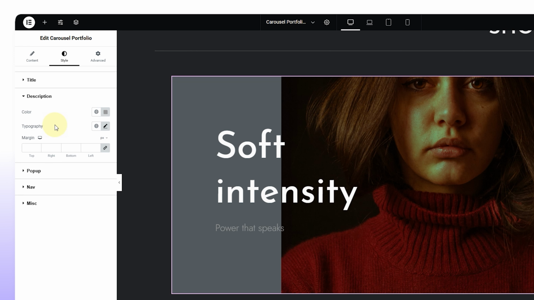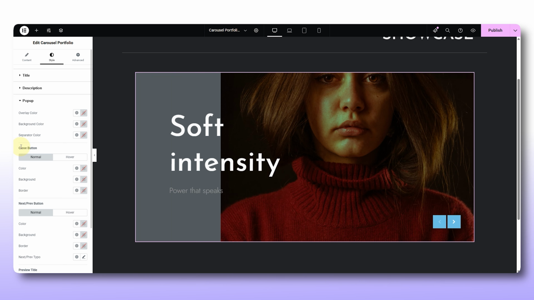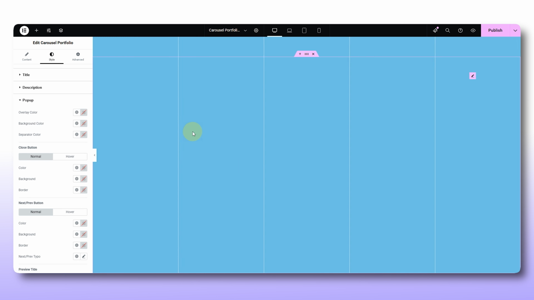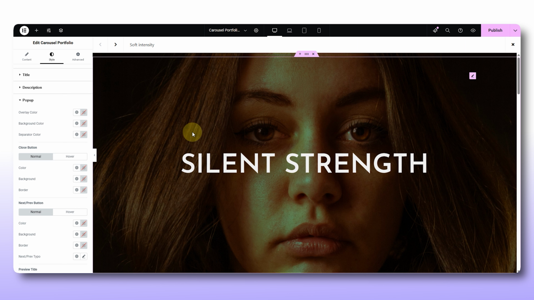Now, this is my favorite part, the pop-up design area. This is where you get full control over how your pop-up looks. Just look at all these options. You'll never feel limited. So to start customizing, just click on any project. Once the detail page opens in a pop-up, you can start designing it right there.